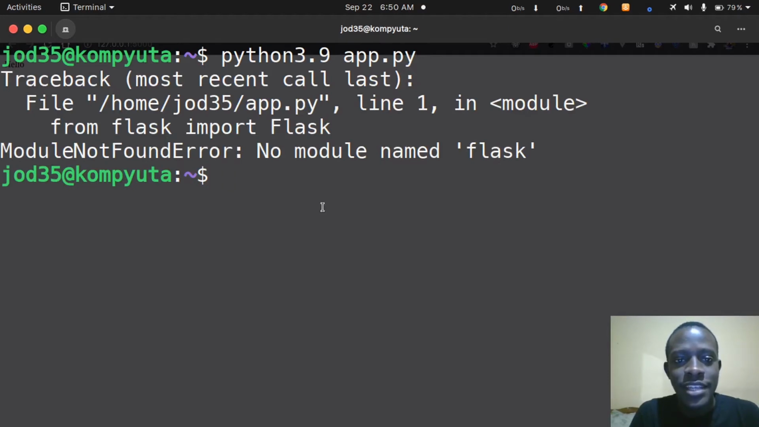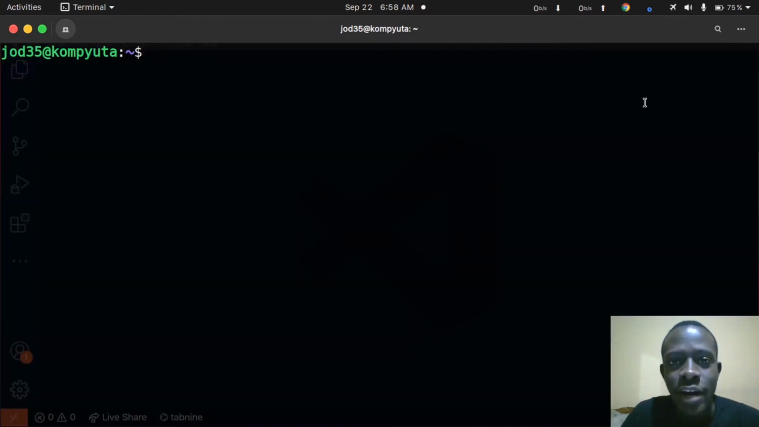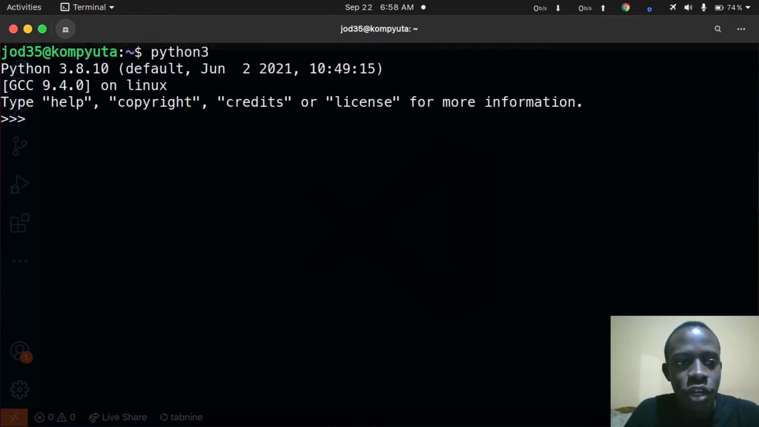So right now we see that Python 3.9 does not have Flask installed. So let's look at how we can run our Python interactively. We can open up our Python interpreter by saying python3. This is going to open up Python 3.8 on my system.